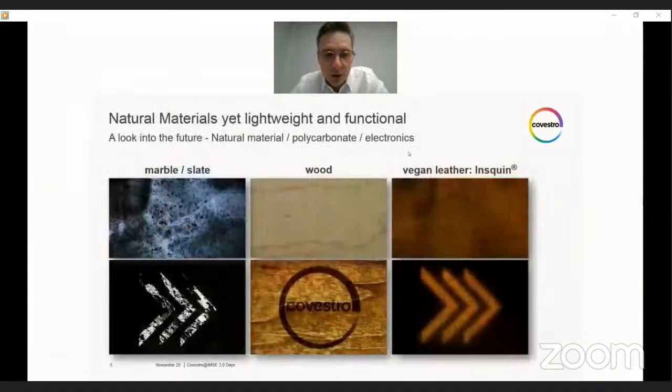Let us now take a look into the future and get inspired of what could potentially become possible with IMSE. Here it is all about providing unknown opportunities to designers, combining the touch and feel that only natural materials can provide on the one hand side, with the functional integration and also lightweight that only plastics technology can really offer on the other hand side.